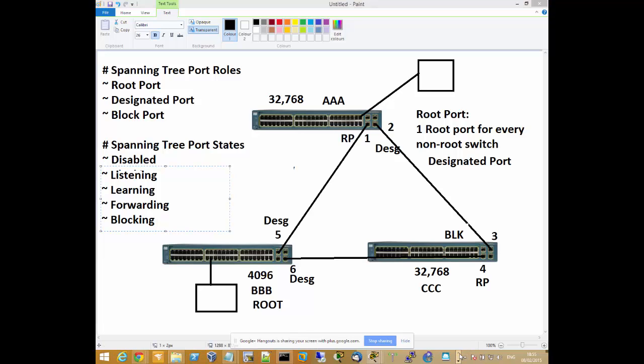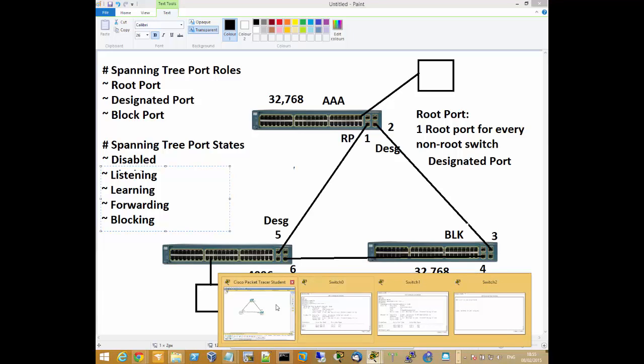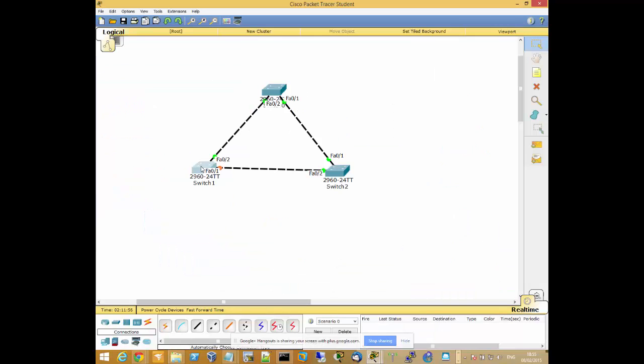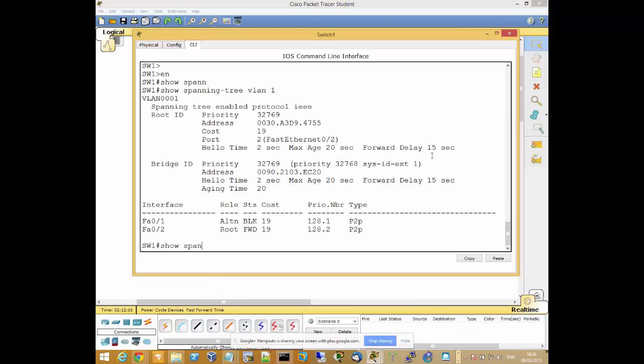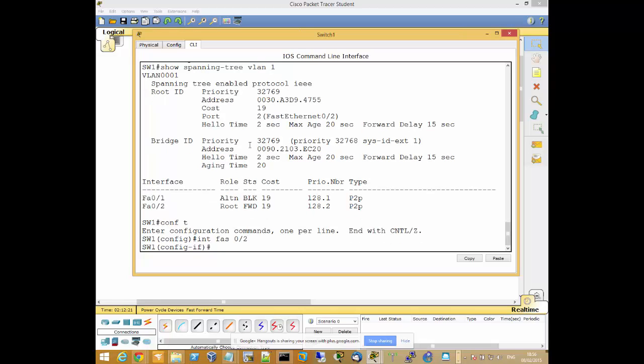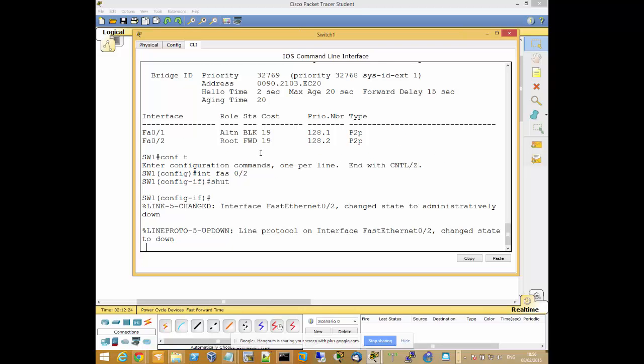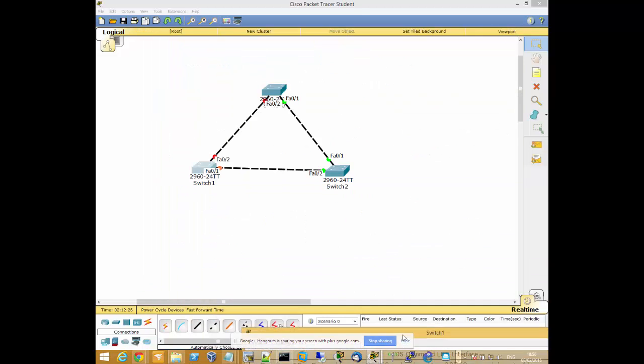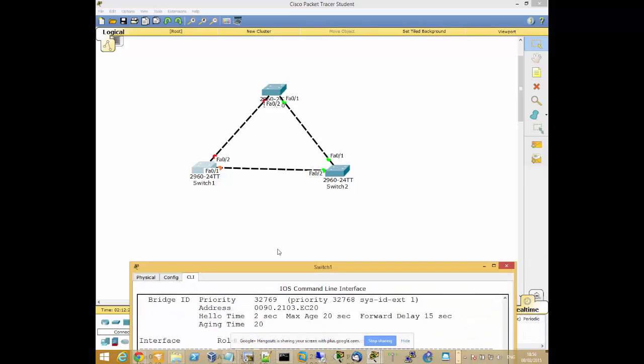So look at this. This is the diagram. We've got switch 1 here. Let me shut down port F0/2 on switch 1. Conf t, interface F0/2, shut. So I've shut down this interface F0/2 on switch 1.